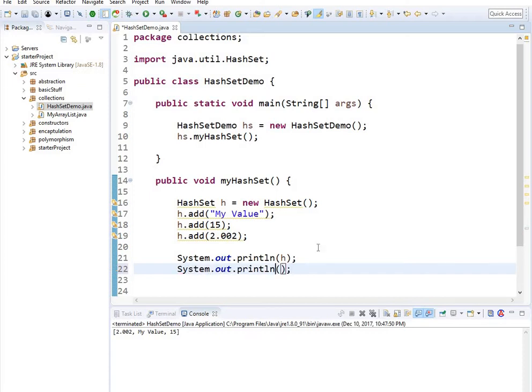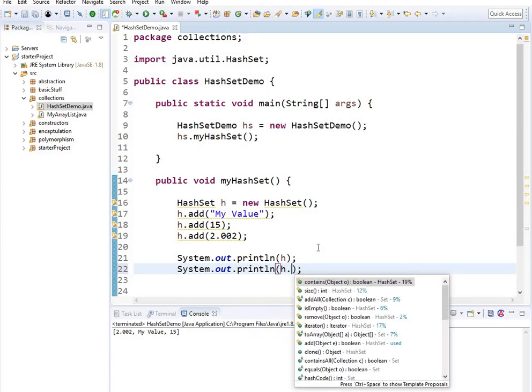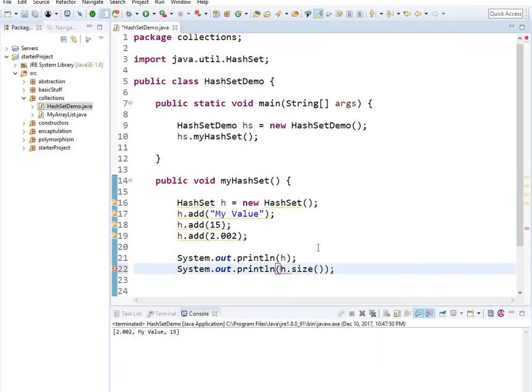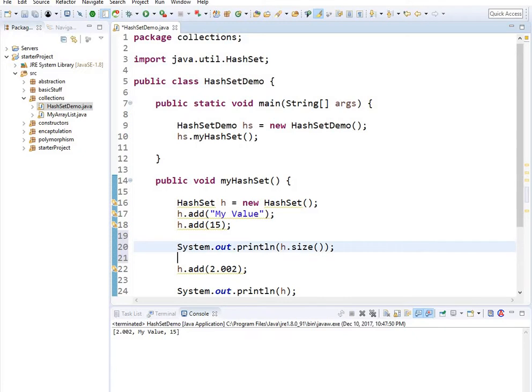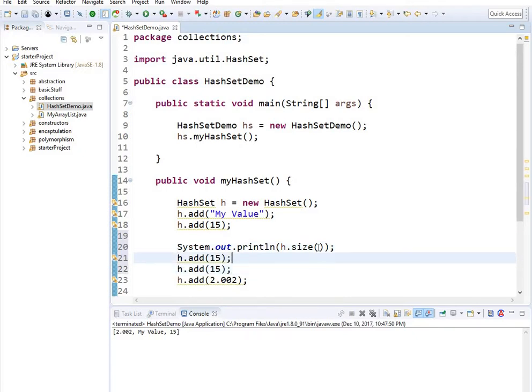Okay, so to get the size of the hash, I would use the size method. So h dot size. There's no get, just size. Now it's going to give me the size. I want to use this a couple of times above here, just to make sure you understand how the duplicate thing works. So I'm adding this, and then I am adding this, guys.